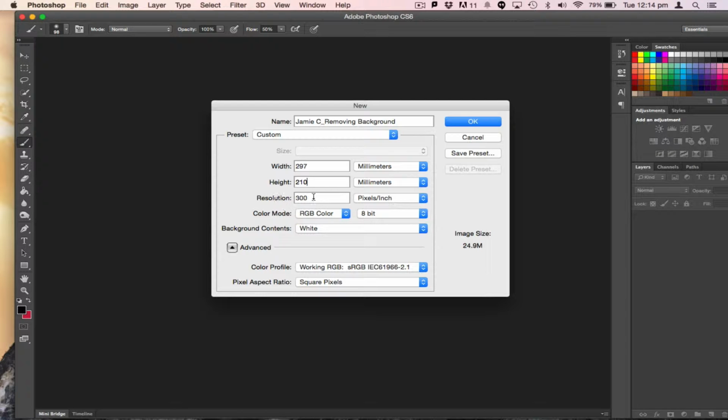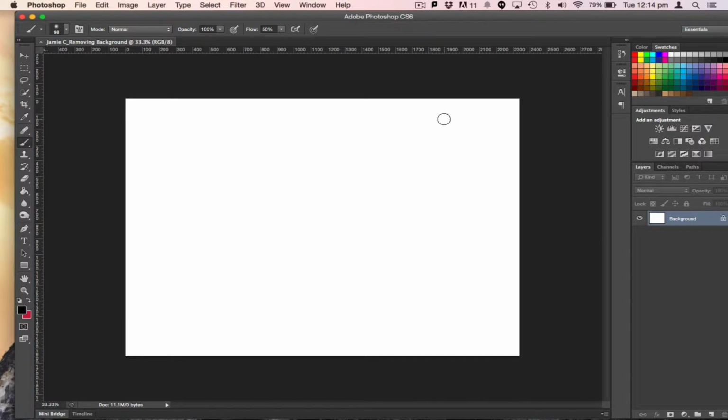From there, the resolution is something, for photography we would normally have it at 300 dpi, but because we're just working on images from the web, we want the resolution to be a bit lower, because our images aren't going to have that high resolution. So if I make it 200 pixels per inch and hit OK, now we've got our document.